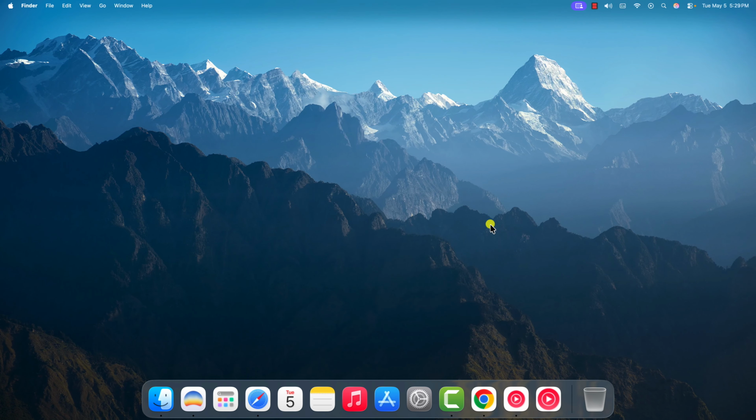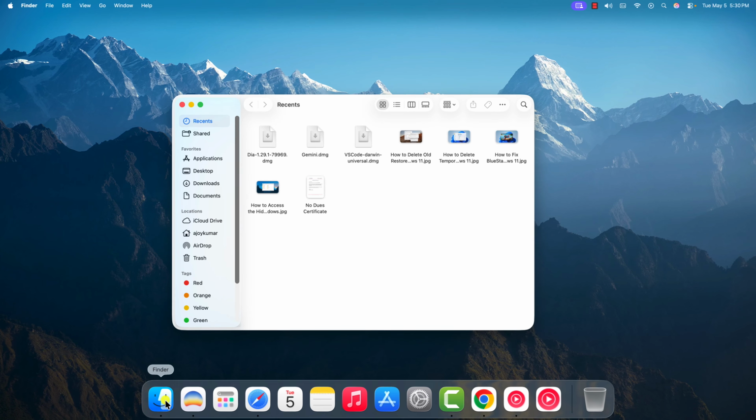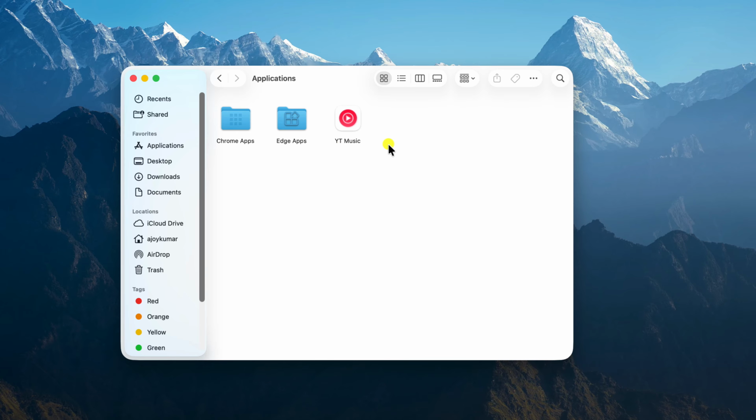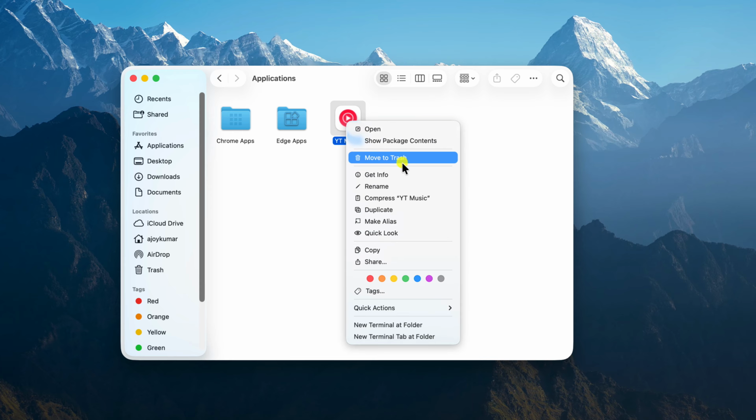Now if you want to uninstall YouTube Music, then the process is different for both the methods. Let me show you how. Open Finder application, click on your username, open Applications folder, and if you get YT Music application, then this is the application you have installed using Safari browser. To uninstall it, right click on it, then click on Move to Trash.